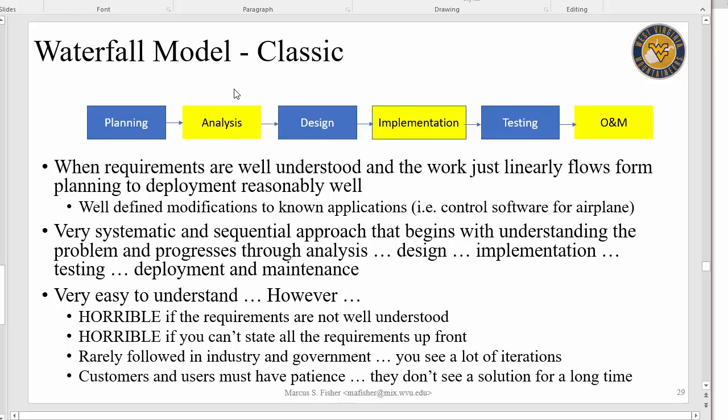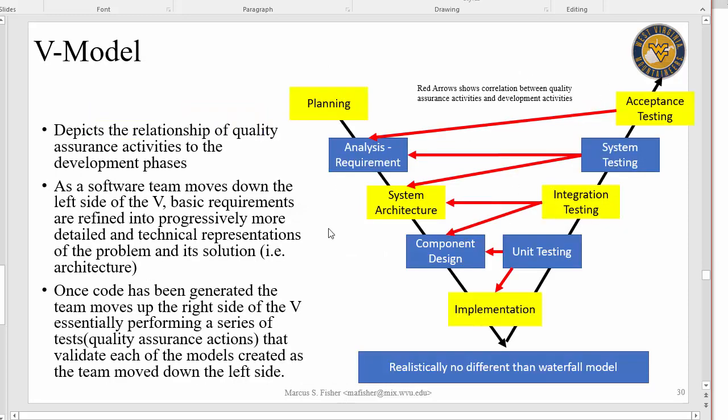Customers also have to have a lot of patience, because you have to go through all of these phases: planning, analysis, design, implementation, test. Boom, now you start seeing a product. So the customer might have to cut some checks early on, and they don't get to see a product till late in the life cycle. Okay, so this is tough.